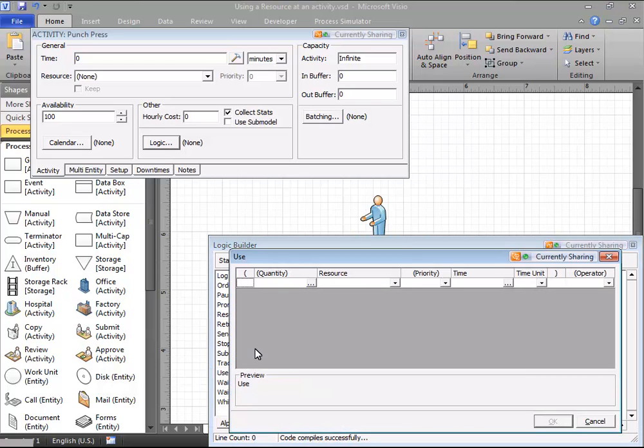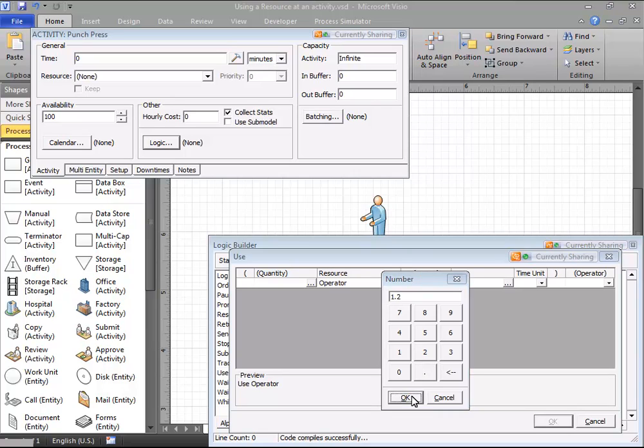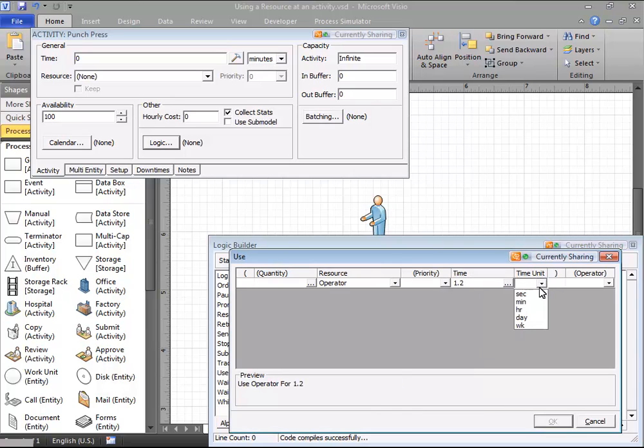So by double-clicking use, we're going to select the resource, which in this case is operator, and for the time, we're going to put in the 1.2. And for the time unit, it was minutes. Now as you can see in our preview, we're going to use operator for 1.2 minutes. So once we've compiled the statement so that it does say use operator for 1.2 minutes, we're now complete at this point. We can hit OK.